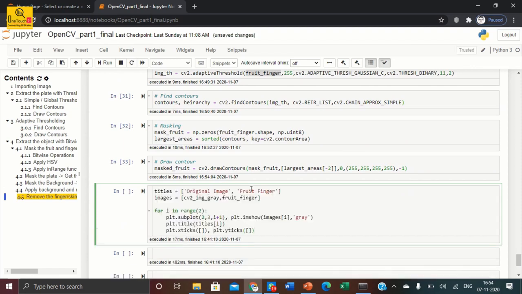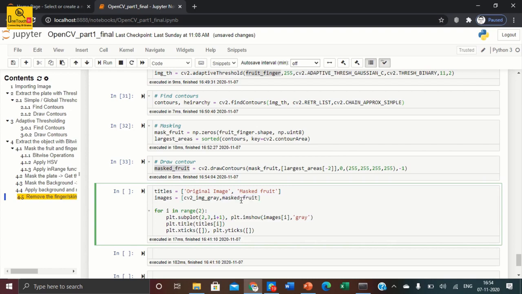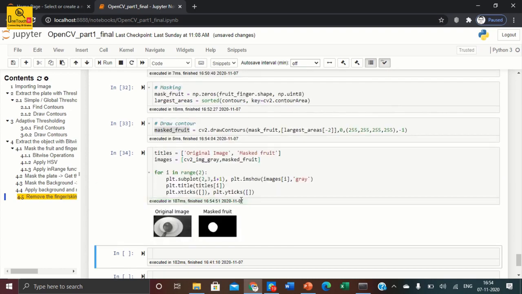Now let's take the masked fruit, and the image is going to be the same. This masked fruit is what we are going to visualize. Okay, now we got the fruit.